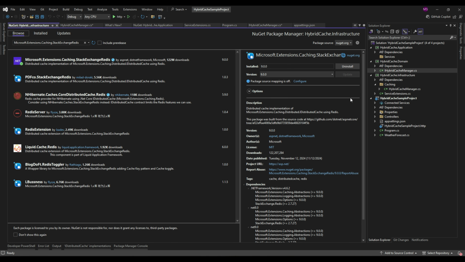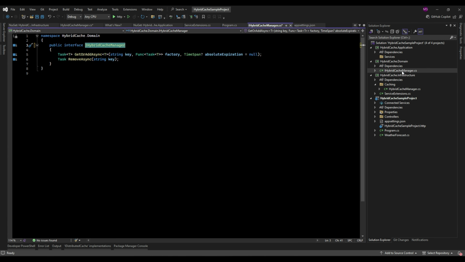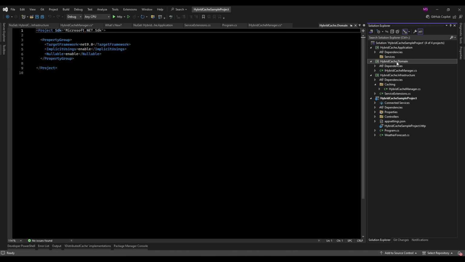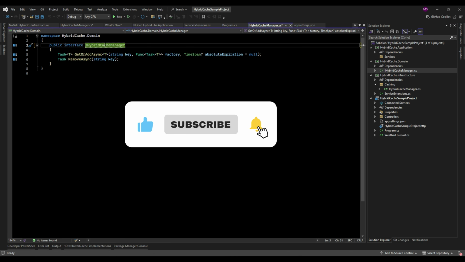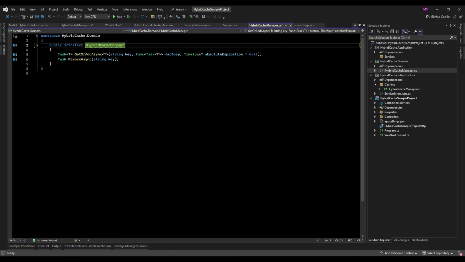Okay, let's jump into the code and start by talking about the IHybridCacheManager interface, which defines the contract for our caching functionality. As you know, I've created this interface within the core or domain class library. Here, I've defined an interface called IHybridCacheManager. It acts as a blueprint, meaning any class that implements this interface must define the methods we specify here.